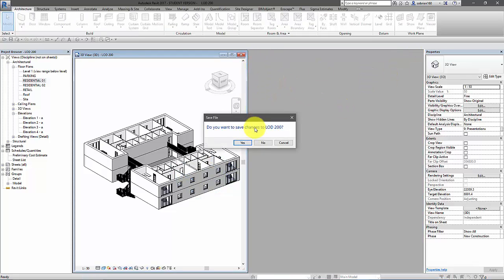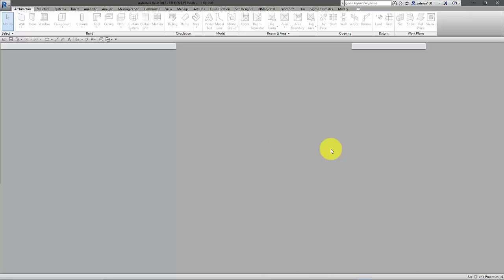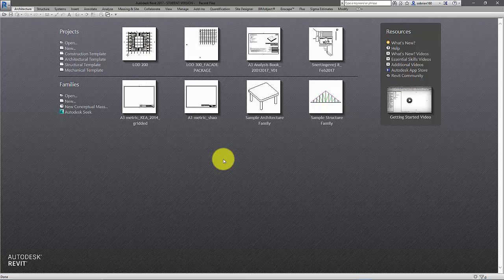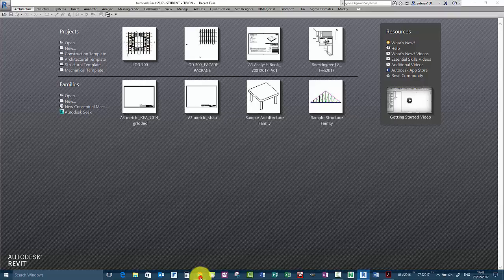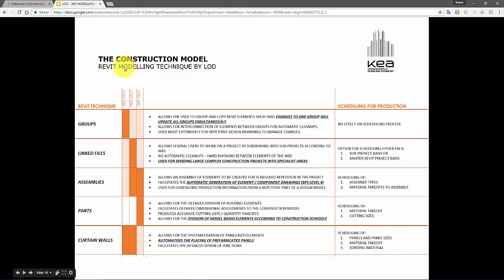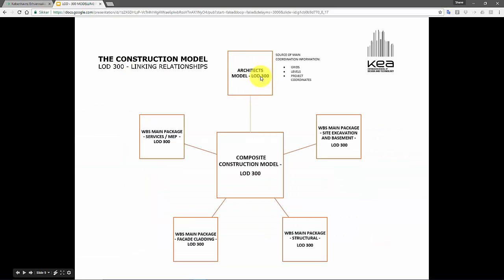So we want to set up a LOD 300 model, because we now want to go back to this idea I had here, where we have the main LOD 200. This should say 200. I'm just going to put that over there. And this is our guide model. And now we want to make some of these elements here. And then later on, we're going to make a composite construction model.